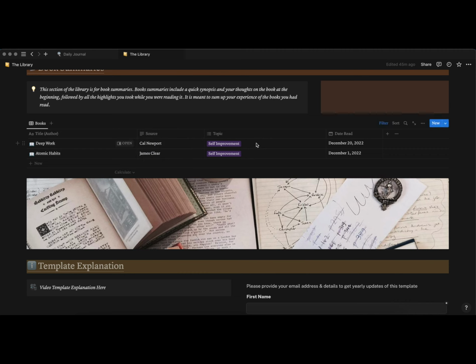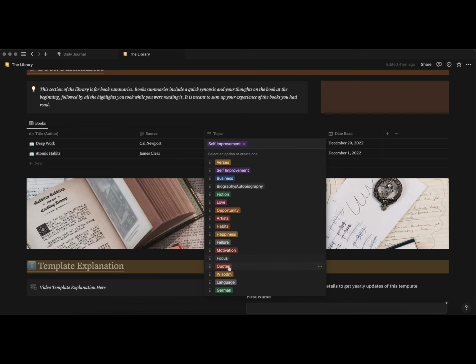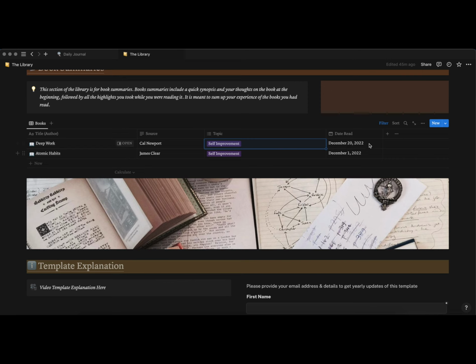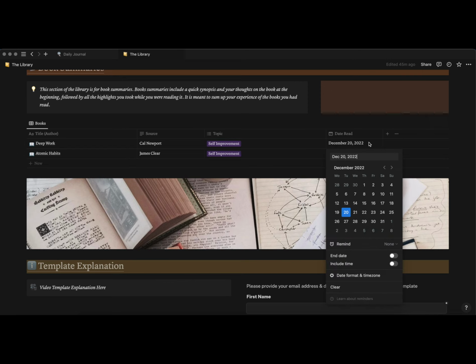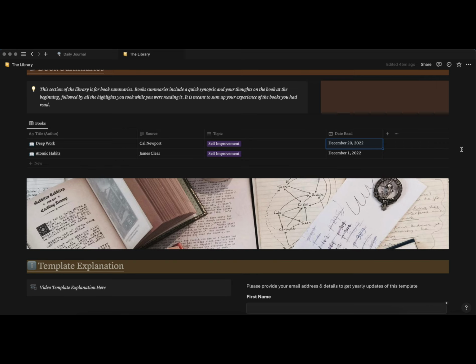And then the author, which will be under the source, the topic of the book, which so far has been self-improvement, but you can add more topics later as necessary. If you want, you can put the date where you finish the title. I like to do that, but you can forgo this if you want.